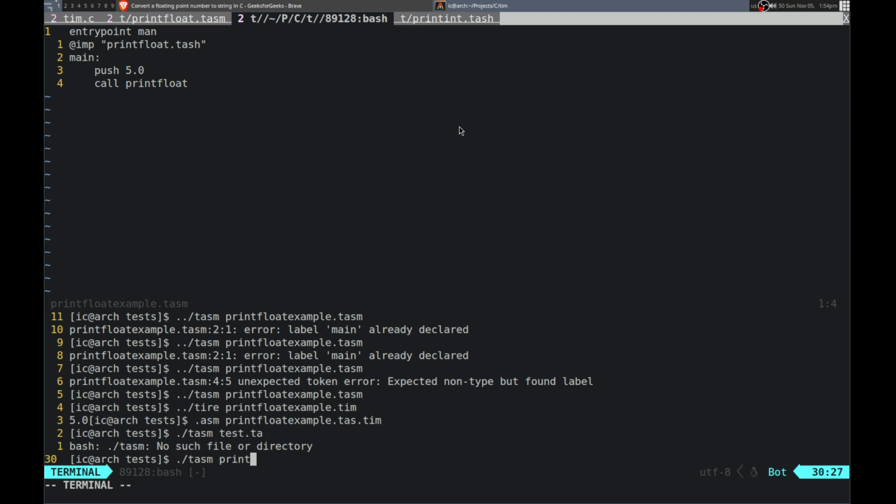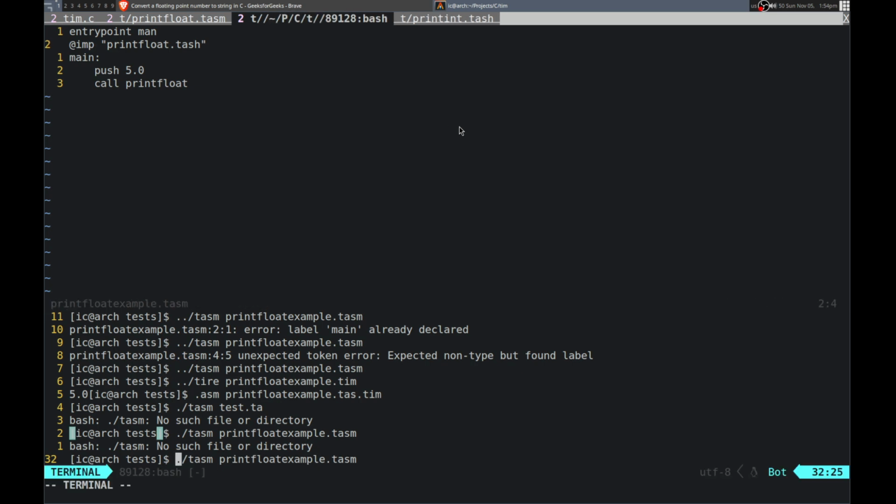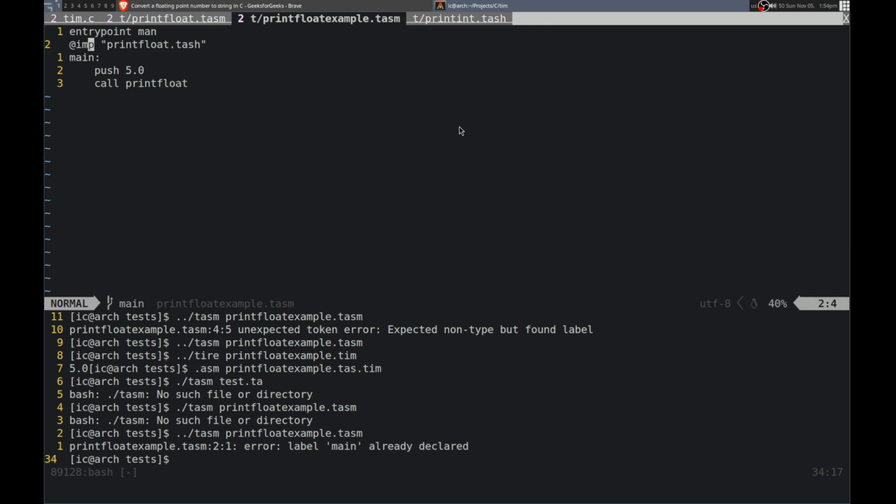No, it is print float example dot tasm. Whoops, it's dot dot slash. There we go. Okay. Main is already declared, so it's not though. So I don't get what the issue is. Print float.